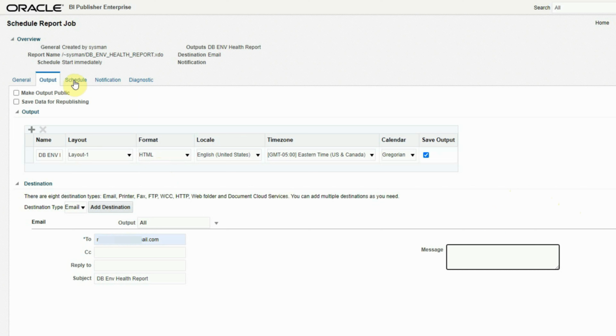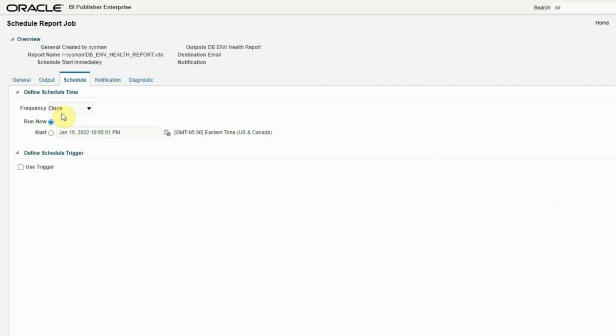Now, next thing, click on this schedule button. You have the option to run this report once, or you can run it hourly, daily, weekly, monthly, annually, etc. in different frequencies. Say I'm running it once and I'm selecting the option run now, means it's going to run the report and distribute to the email distribution list as soon as we submit the job.